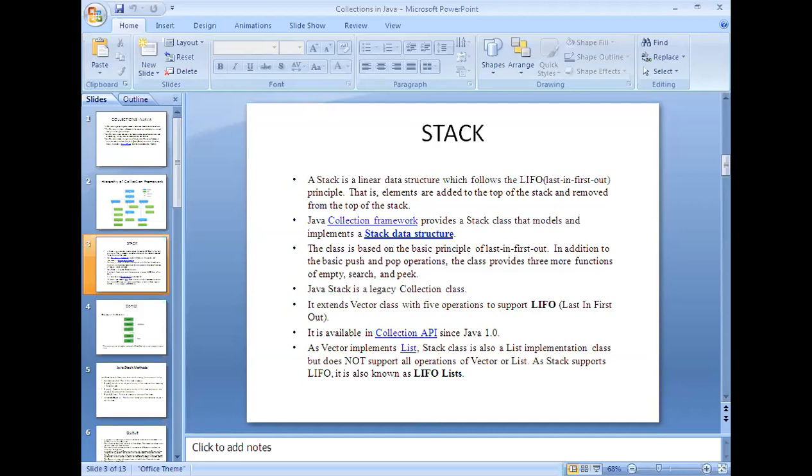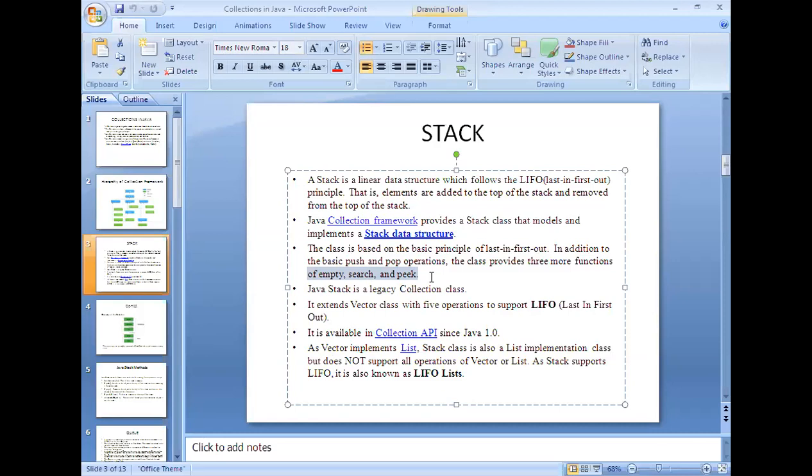The class is based on the basic principle of last in first out. In addition to the basic push and pop operations, the class provides three more functions: empty, search, and peek. We will see in the upcoming slides exactly what the functionality of these methods is, and we will also see the implementation of these methods which are available in the stack class, right? It extends the vector class with 5 operations to support last in first out: these three, empty, search, and peek, in addition to two more methods, push and pop.